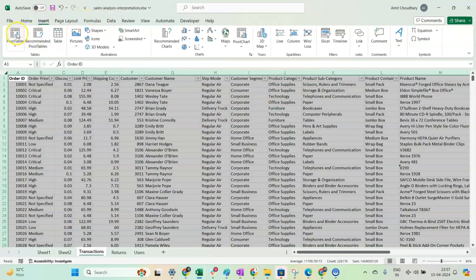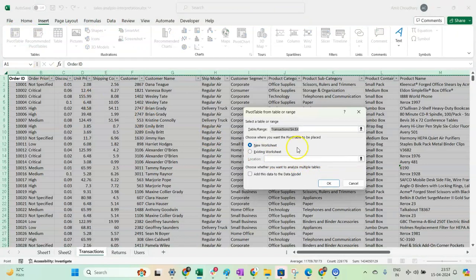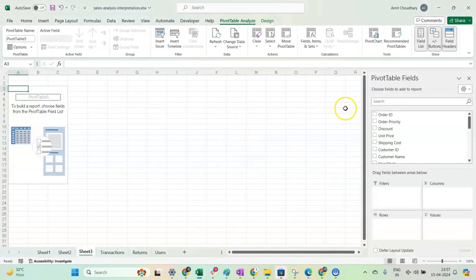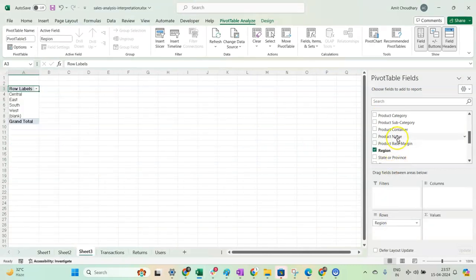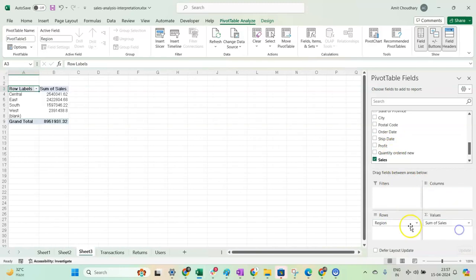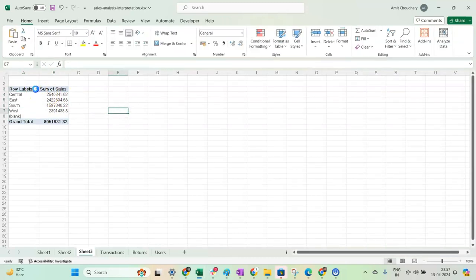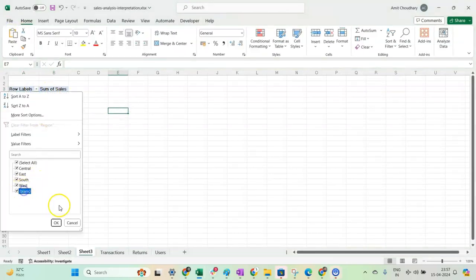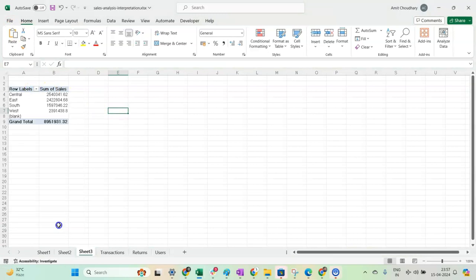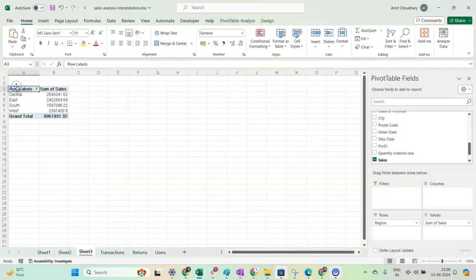All we need to do is use pivoting, which we already know, and in pivoting we are going to drag region here. Let's do region wise sales. So if we do region wise sales, this is the outcome we get. Once you have done the pivoting, you can see there is a blank. You can get rid of that. And this is the outcome we have got.